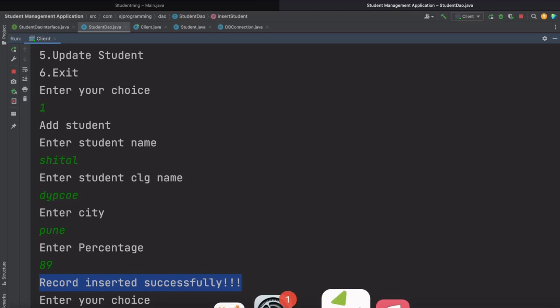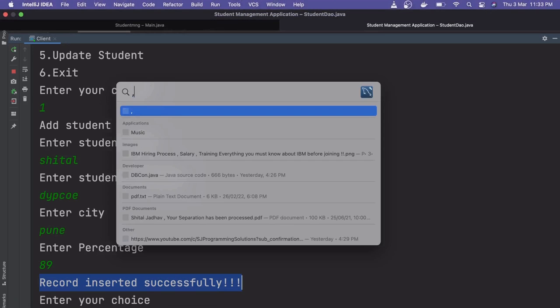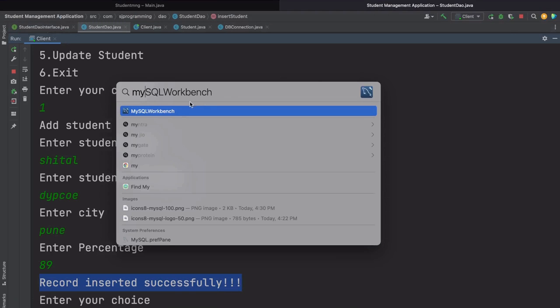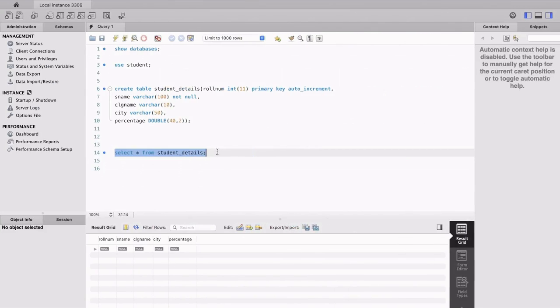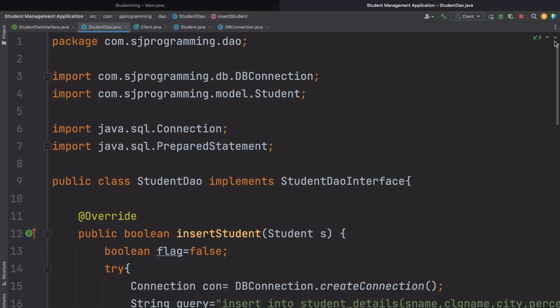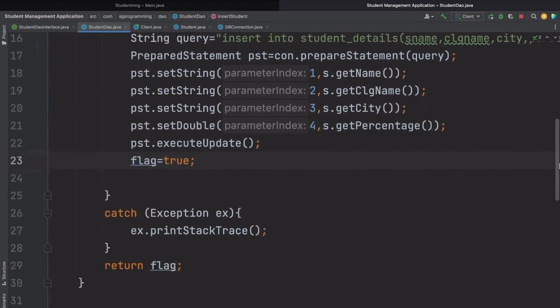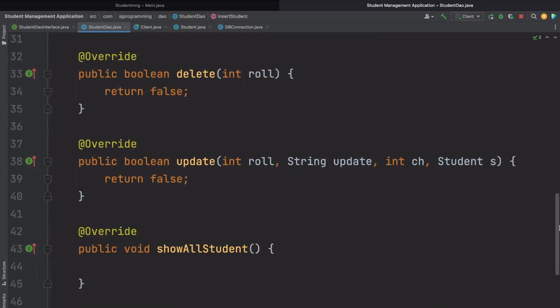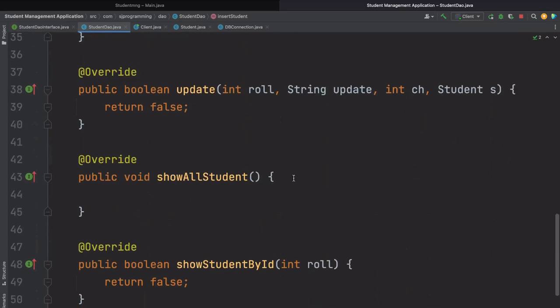Now how can we check that? Let's open our MySQL and execute this query. Currently we don't have any record here, but if we execute this, now see, one record is inserted successfully. So now we are done with one operation, insertion of the record, or creating the student. Now we have to write the logic for the second one, which is show student, show all students.